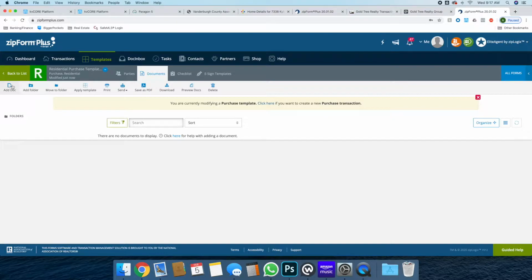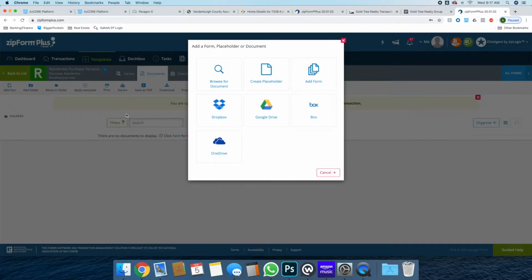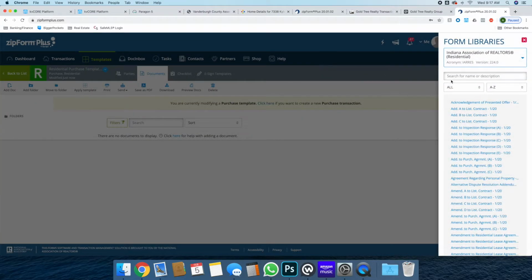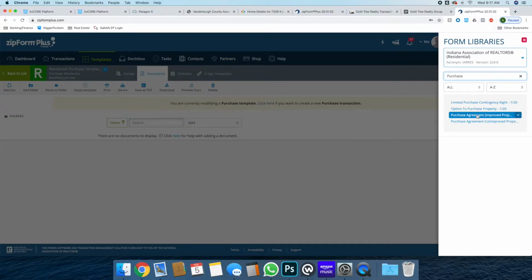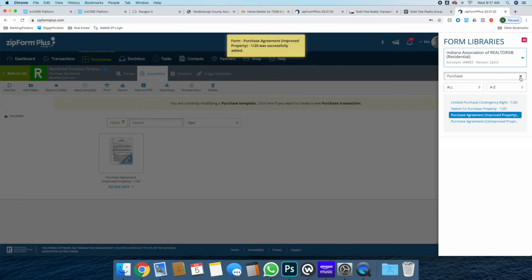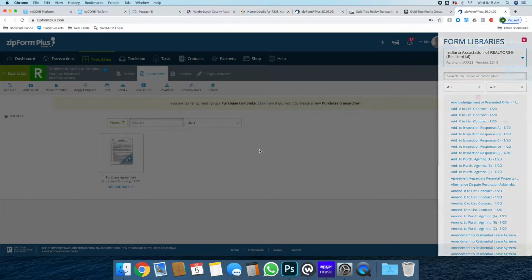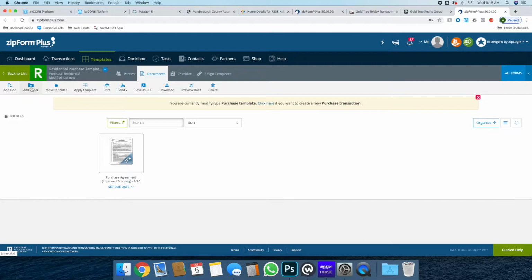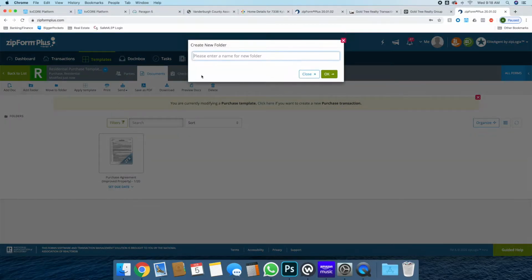Alright, so now we've got a template open. We need to start adding documents to it. So add forms. When we do a purchase agreement, we will need the purchase agreement, and we would also need to create some folders in here.